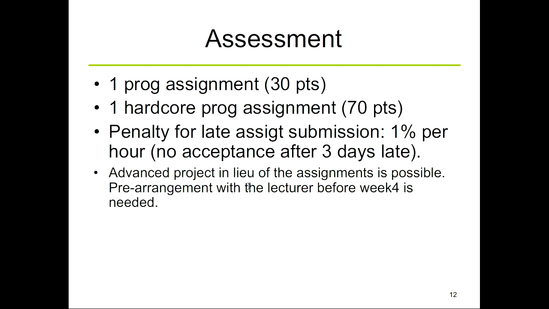Maybe penalty for late assignment submission, 1% per hour. I want to do 1% per minute, but you'll kill me. So I think 1% per hour is good. And I don't want to accept after 3 days. One of the reasons for that is, when students submit late, because of the privacy reason, I can't announce who submitted late. Otherwise, I would, because the late submission will block the testing of everyone.